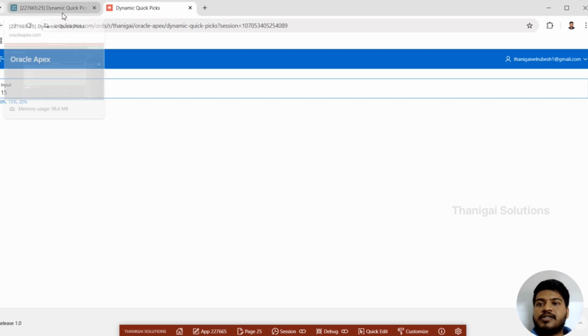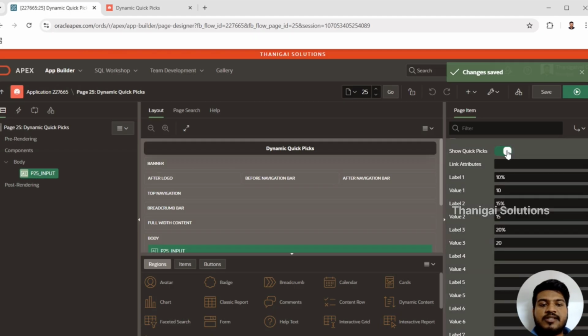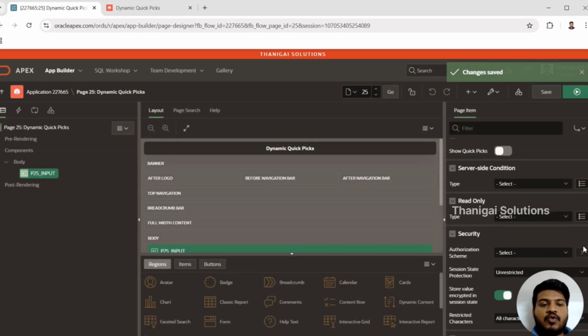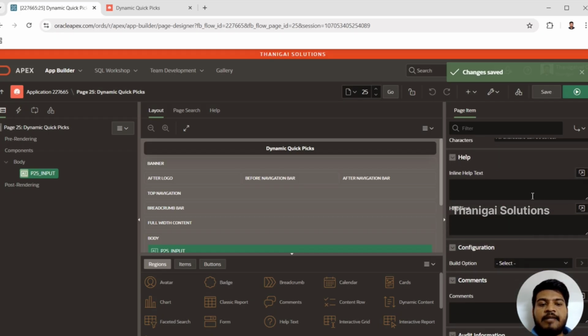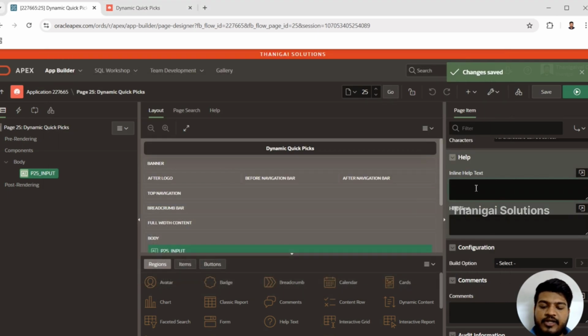For that, I'm going to this page and clicking on this page item. As of now I'm disabling this and saving it, and below you go to the inline help text. Under this you need to create one HTML element for holding our quick picks. For that I already have the code ready. I will share these codes in the description below so that you can make use of it.